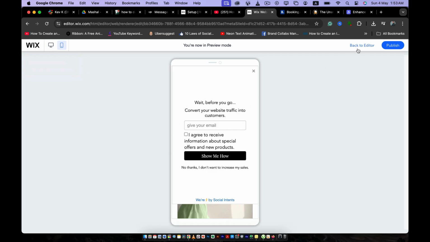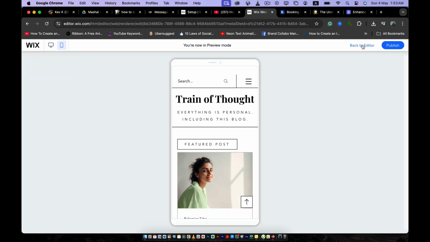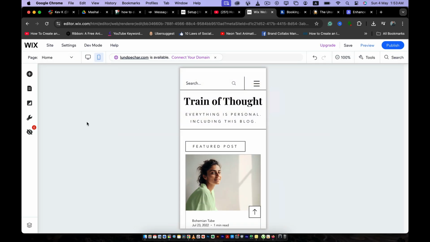What we need to do now is click on here, back to editor, and it's going to take us back to the editing of the mobile version. So now here you see these three dots right here. Now our entire work is with this. So when we click it, when we highlight it, we can see a menu is popped up right here.